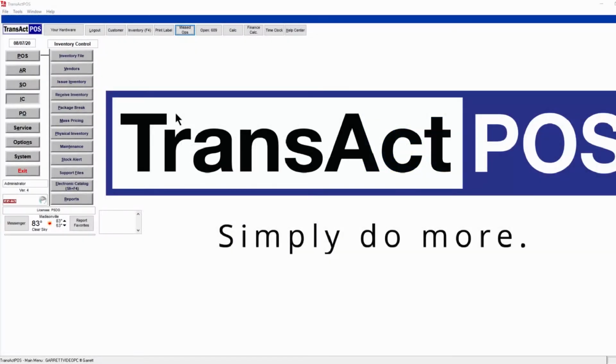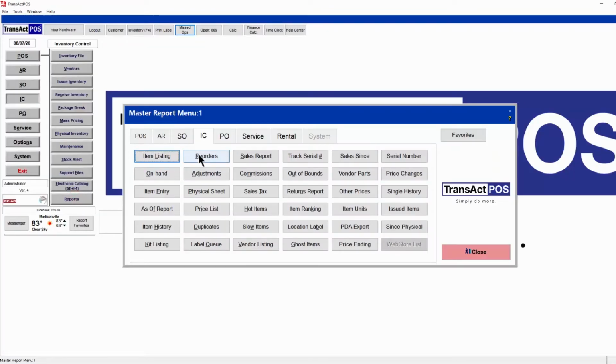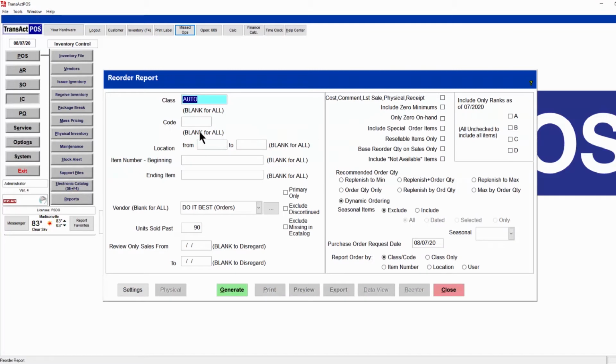This video is a follow-up to the video talking about mins and maxes on the item screen. What we're going to do is place a Do it Best order using the reorder report based on mins and maxes. So we'll go to IC reports, reorders.